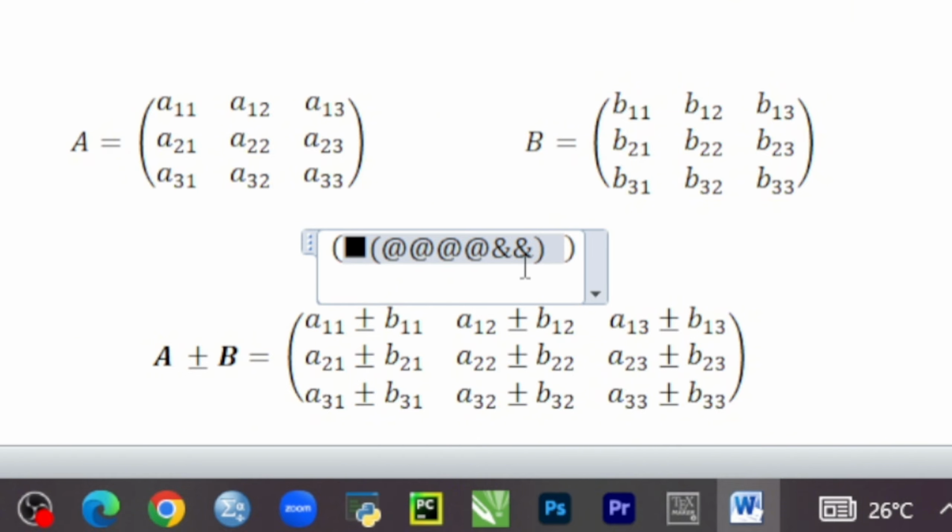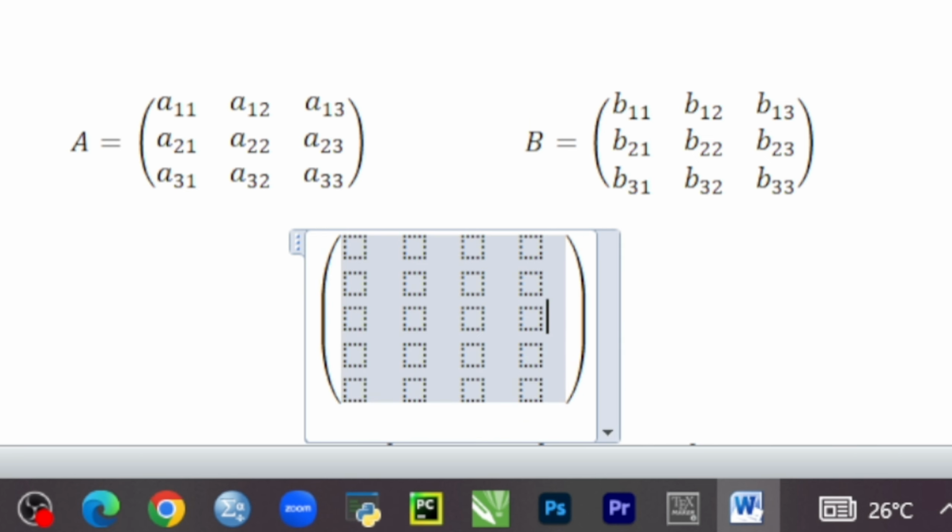This is 5 by, this is 2 already, 3. So I want to do a 5 by 4 matrix. So I just add one more to make it 4 columns. So that's it. And you fill up whatever you want to fill up.